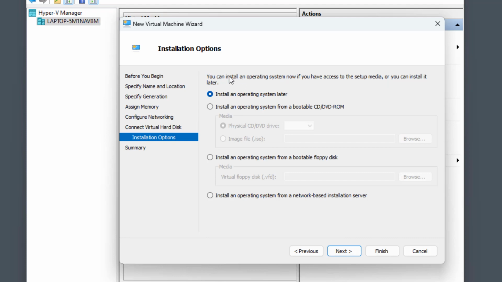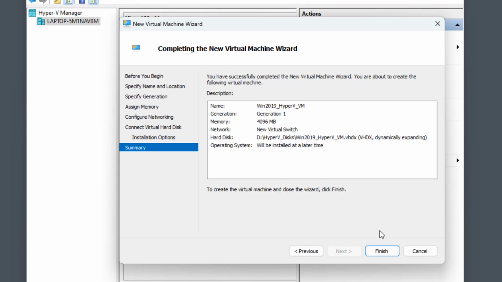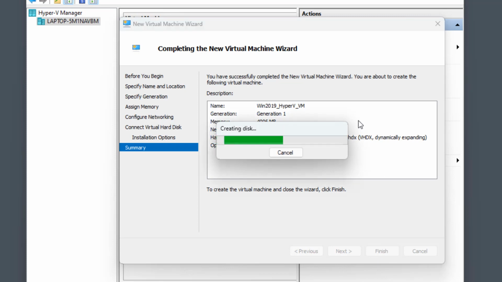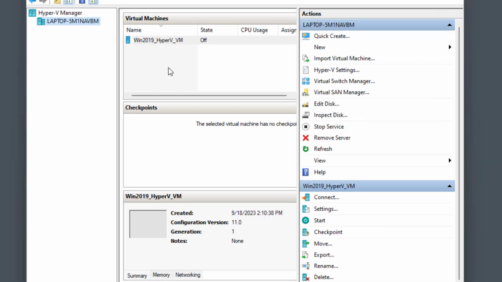And then the last screen that you need to configure is to install an existing system later or to install it from an image. I always use install it later. That way it gives me the basic system, and then I can install whatever ISO or whatever I need to at a later time. So we'll go ahead and do that. And that tells us what we've done, and we'll click Finish. And it sets that up very quickly.